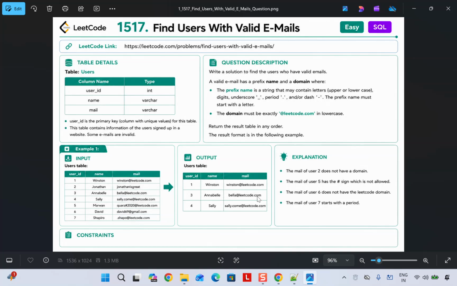If you see in this sample data set that is given, here we do not have any domain, so it is not a valid email ID. Similarly, if you see this one, we have a hash, which is not a valid email ID.